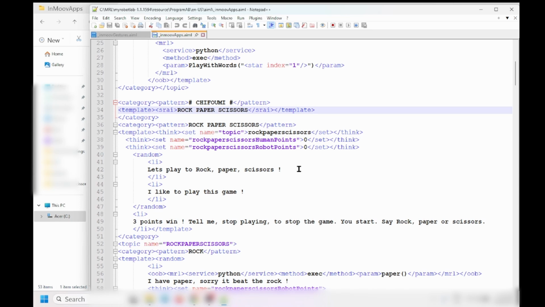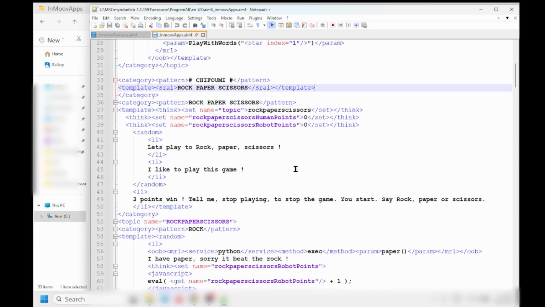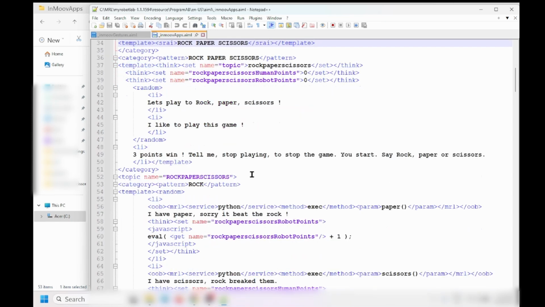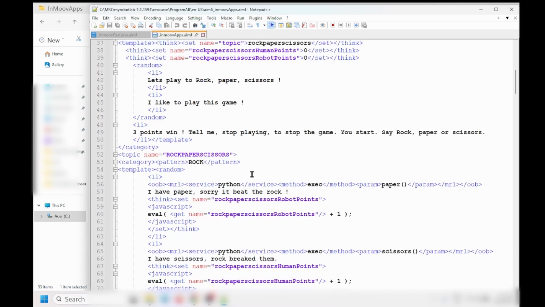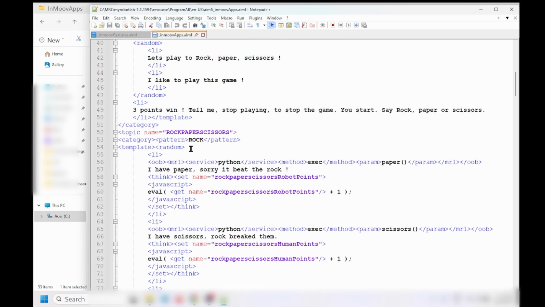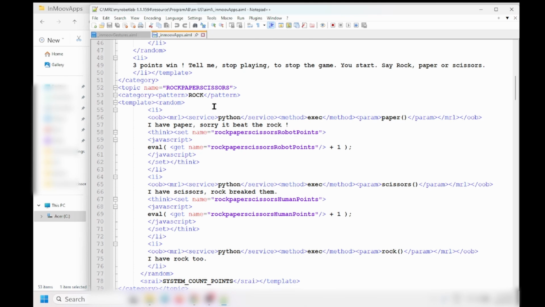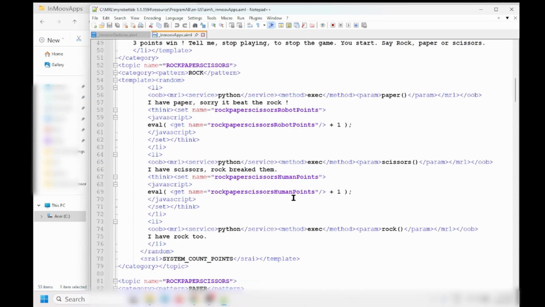InMoov will say, let's play rock, paper, scissors, and then it'll ask you to make a guess, and it will respond to your guess, and then there'll be a choice of 3 options that InMoov will pick from. I'm assuming it's random. Oh yeah, it says template random there. And it'll compare your response to InMoov's response to work out if you win or lose. Here it's also running the Python code, so you can see paper, scissors or rock with the brackets on it.